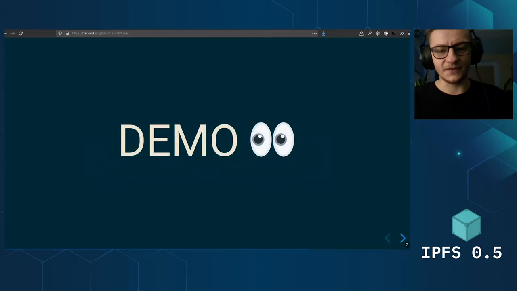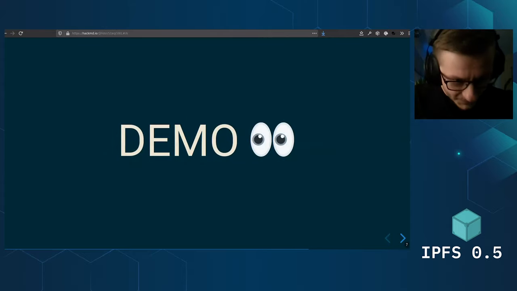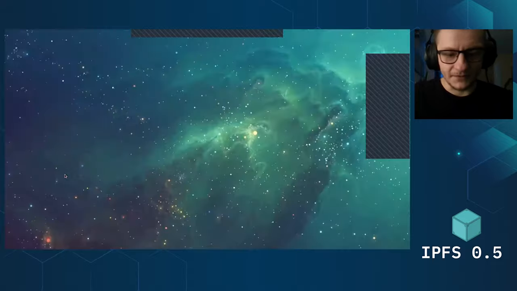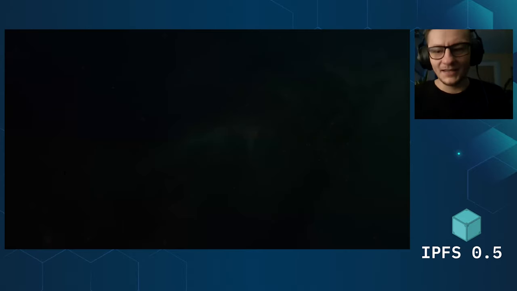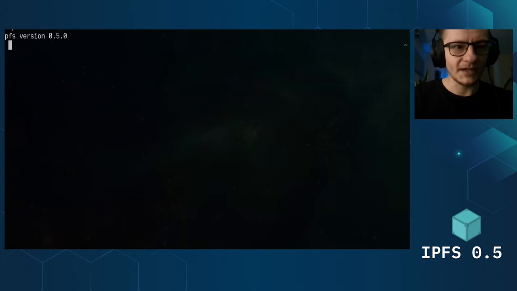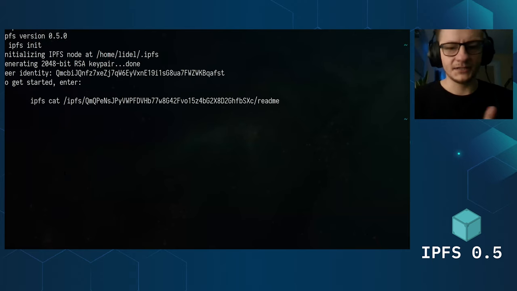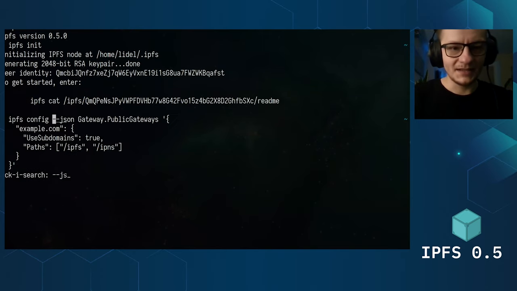And if I'm lucky, I will make a quick demo of that very thing. So let's say I have IPFS 0.5, and I initialize a new repo, and I applied that very config. And just to verify, I really did that.